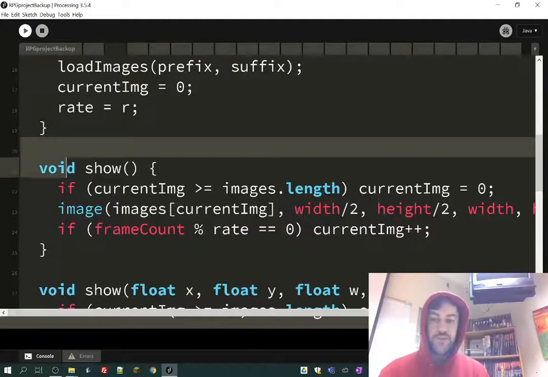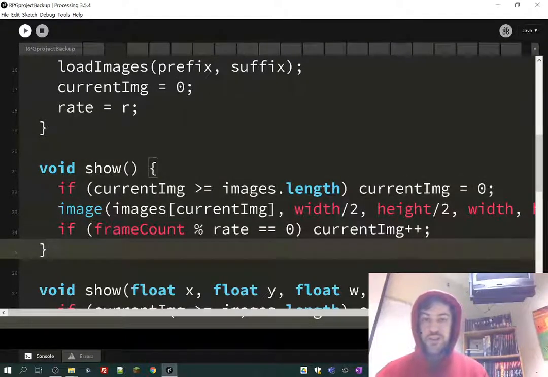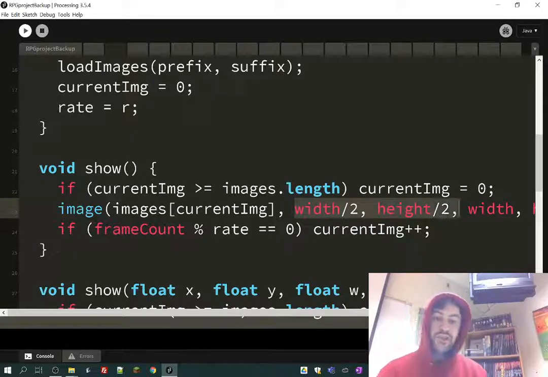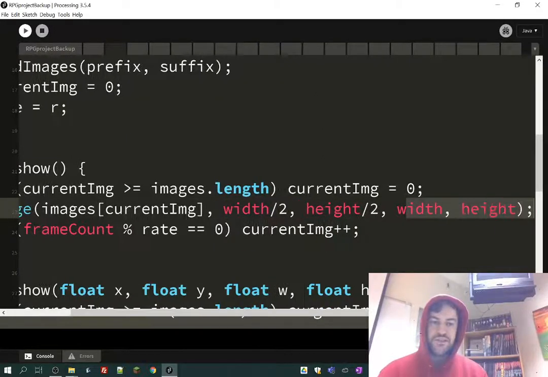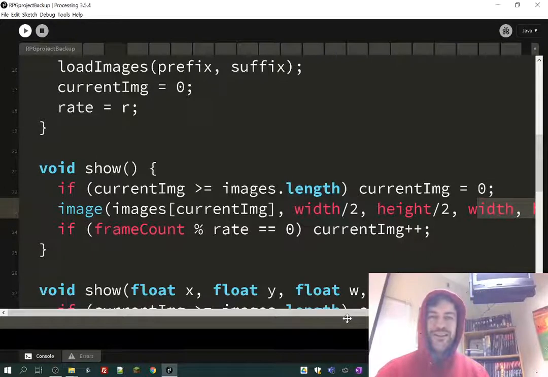But our show function is insufficient. Currently, our show function is designed to show like a big GIF as a background that covers the whole screen, and it's hard-coded to be sort of at the center, as well as spread across the entire screen, the whole width and height of the screen. So that wouldn't be good for our character. It would not be able to follow where our character goes, and it would not be able to be small. It would take up the whole screen.